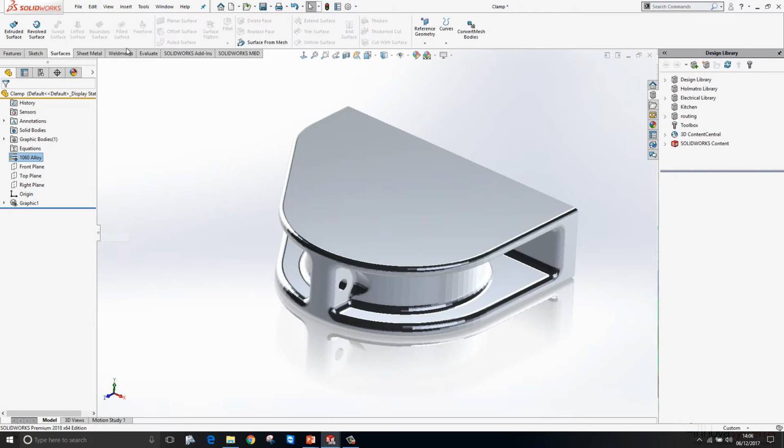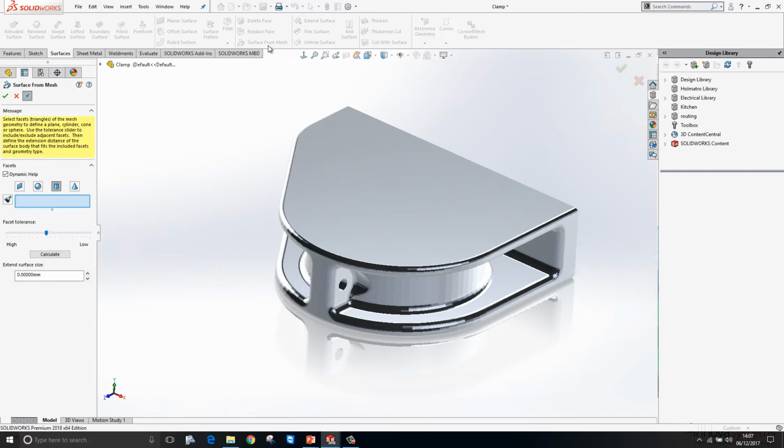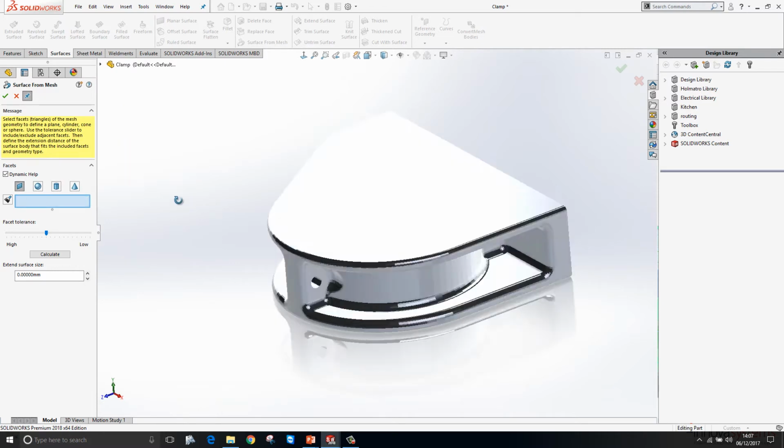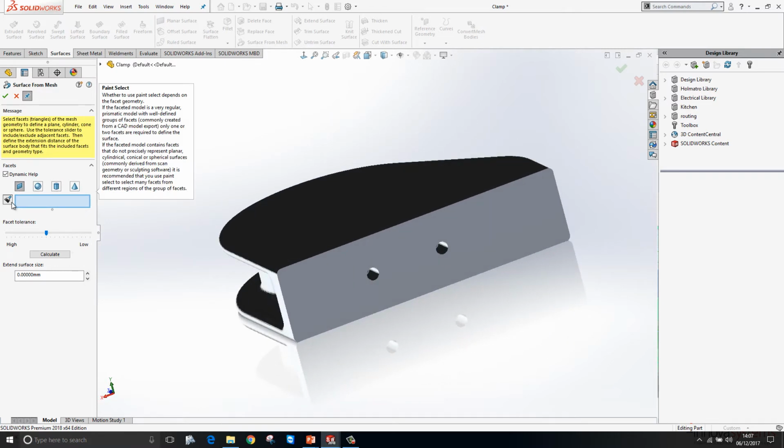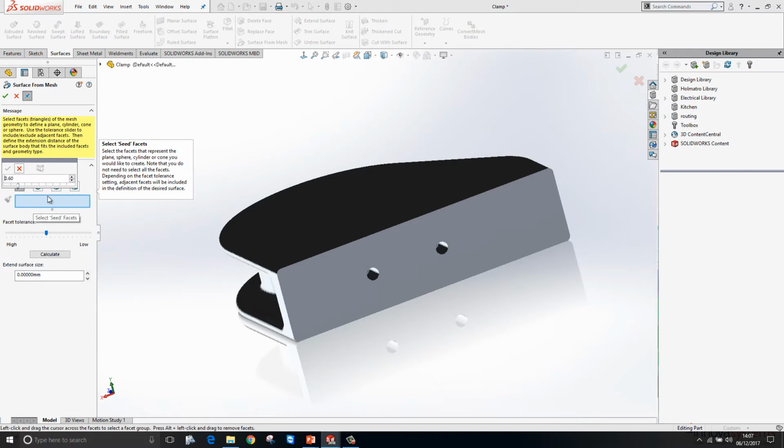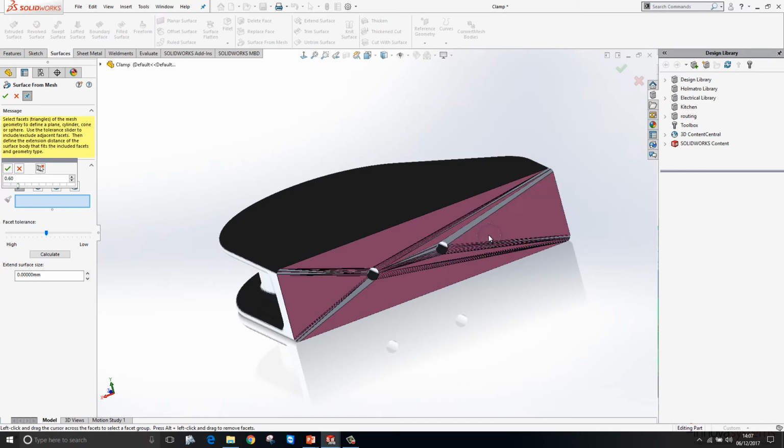As well as that, we have a couple of new tools to allow us to pull surfaces from the mesh body. So the first one is surface from mesh. If I click on that, it will allow me to create a planar surface, a spherical surface, or a cylindrical or conical surface directly from the mesh body. If I click on planar surface and then turn on my paint tool, I can just start selecting the facets of the graphic body that make up the planar surface.